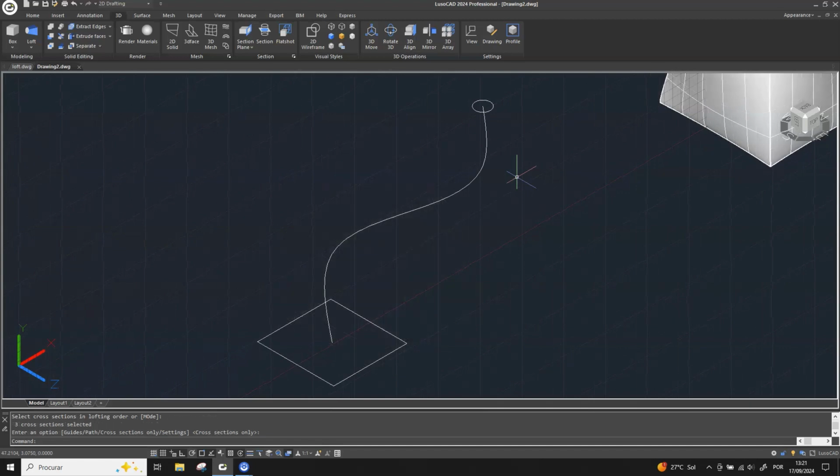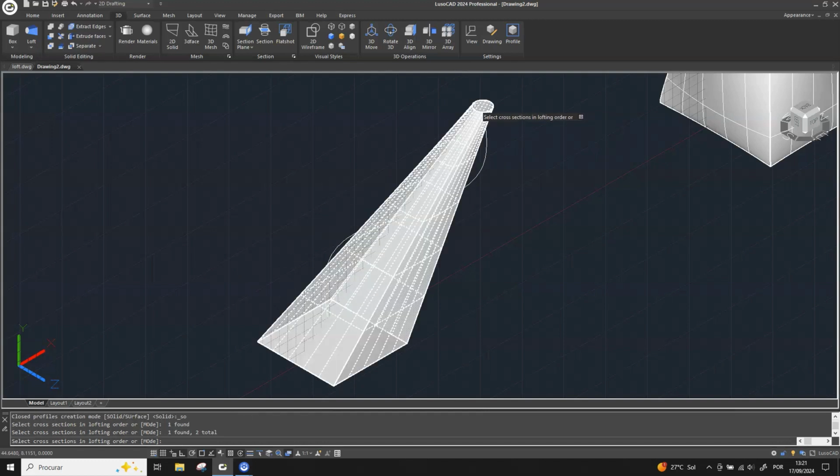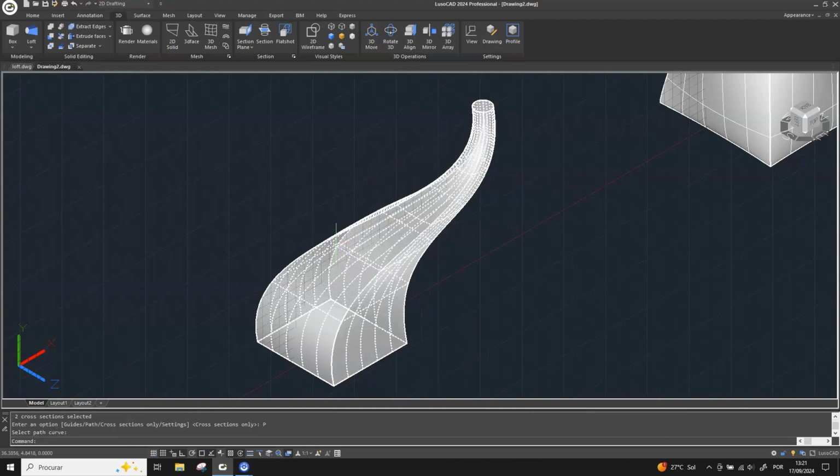Here we have a spline with rectangles as cross-sections at the ends. It's important for the spline to be a complete line. Let's do the same Loft command and select both the rectangle and the circle. Now, press Enter and select the path option. LusoCAD prompts us to select the path line. We now see that the loft is adapted to the spline path.